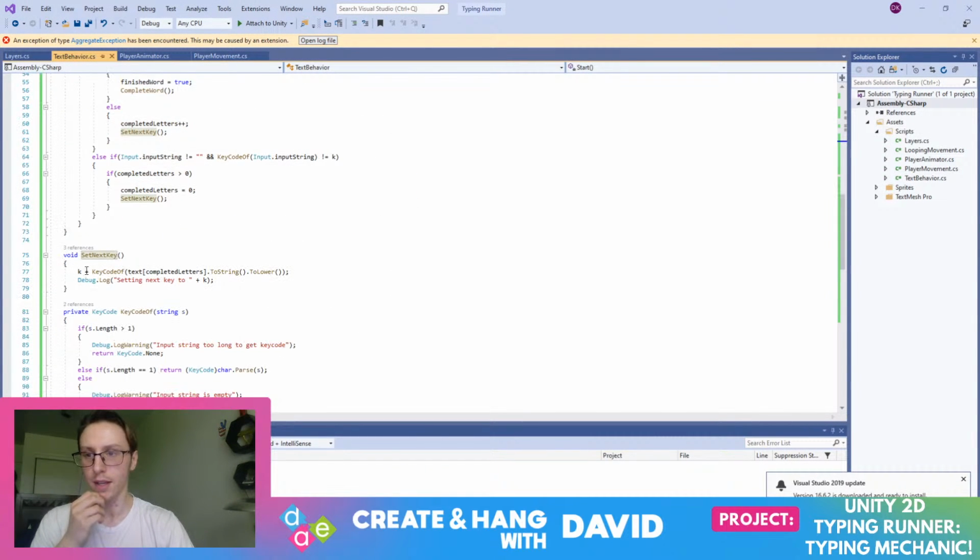So in our example word test, set next key is going to check how many letters we've completed, and if it's 0, right, at the beginning, it's going to set this variable to the key code of the very first letter, because that's how indexing works. It's 0 indexing.